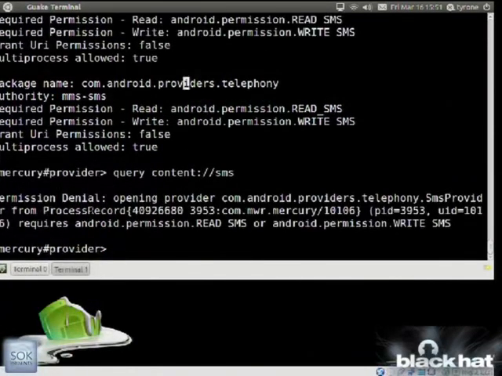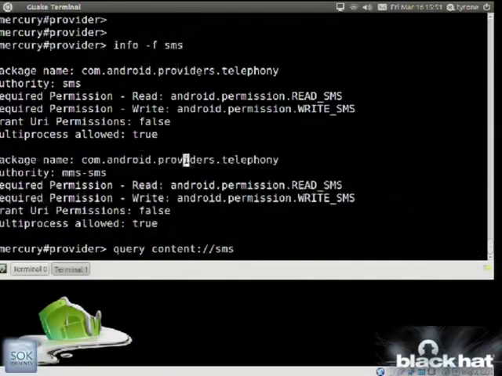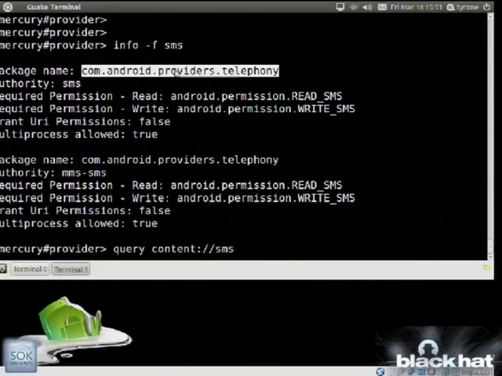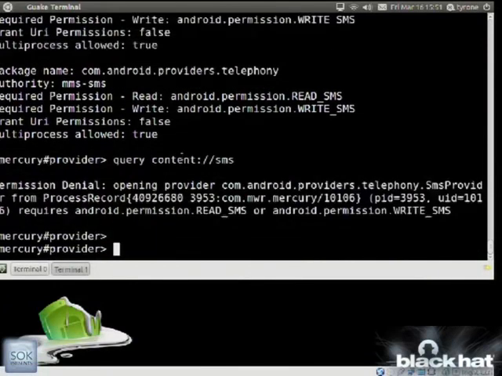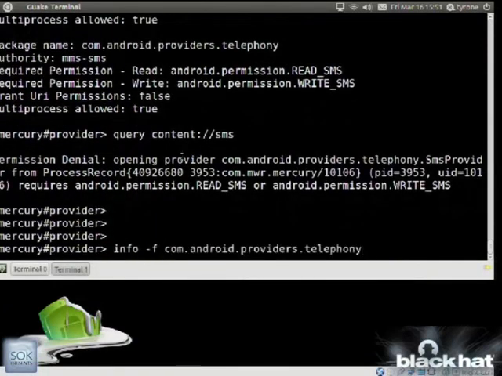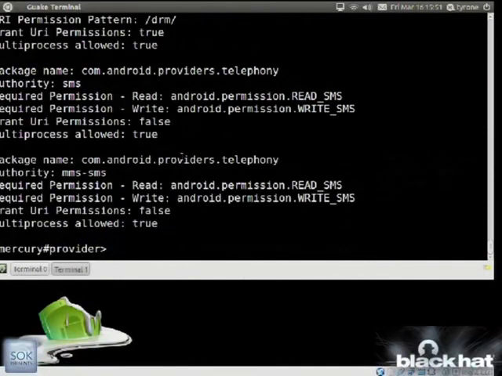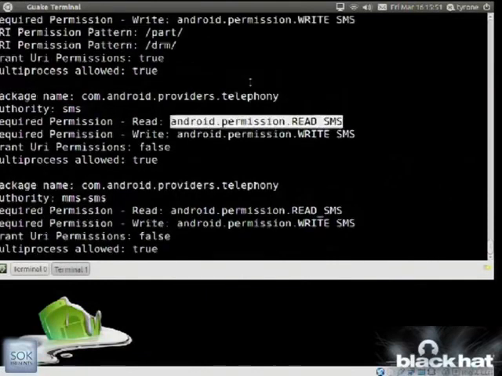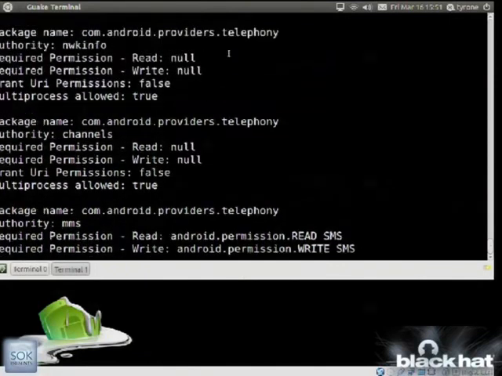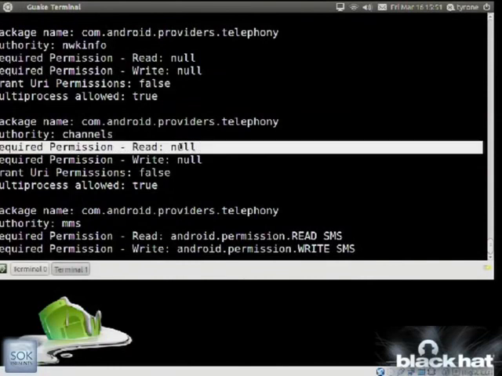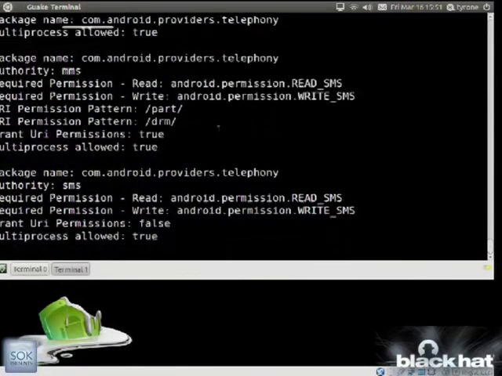Cool, so as expected we get a permission denial. But what happens if we look at authorities that are in the same package as the SMS database? So let's look for that. I'm filtering the information command by just that package. And so we see the SMS authority here, which requires read SMS. But if we look at something like this, it's part of the same package. It's called channels, and it doesn't require any permissions to read or write to.